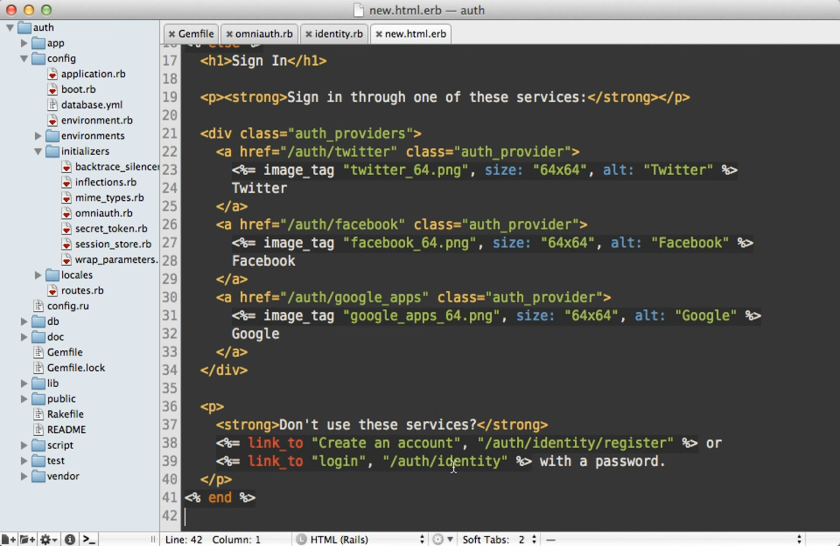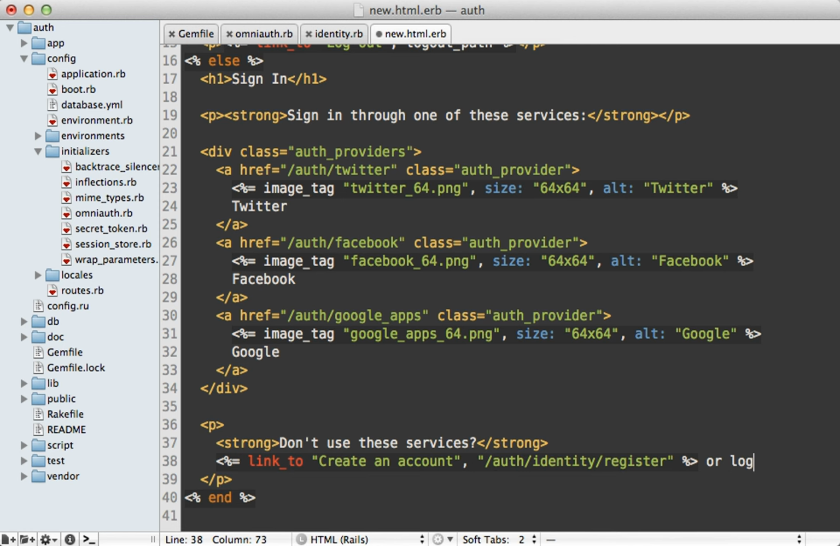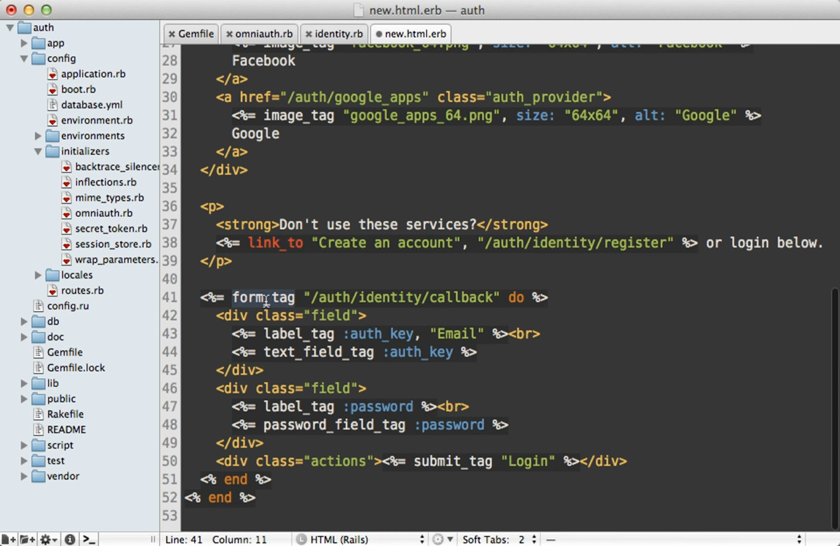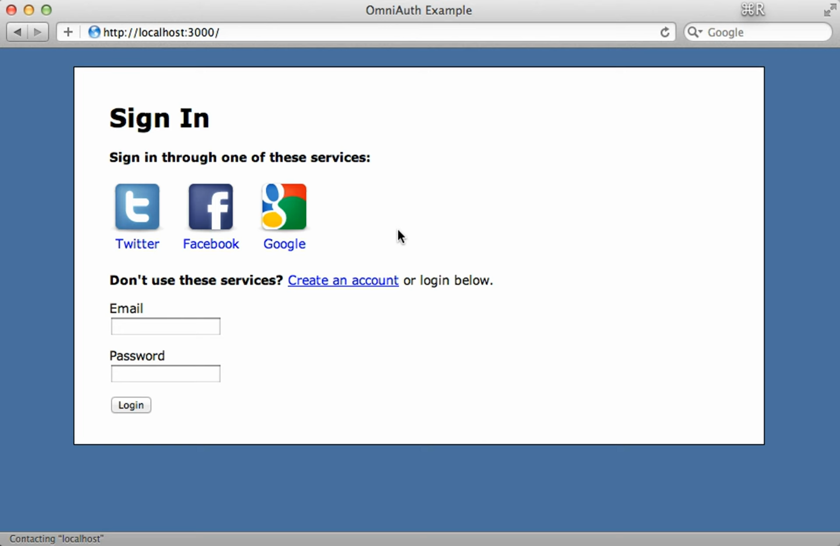So instead of displaying a link to this login form here, let's just put this login form directly inline on this page. So we can just say "or login below." And then I'll just paste in some code here to do the login form. Notice here I'm using form_tag, not form_for, going directly to the auth identity callback. That's what the login form normally submits to. And I'm passing the email address as an auth key, and then the password field goes there, and then just a button saying login. We'll check it out by reloading this page here, and there we go. Now we have a login form. Let's see if it works just like the other one did.